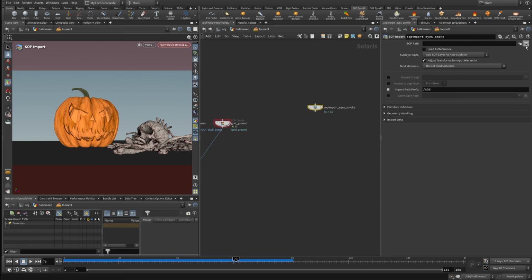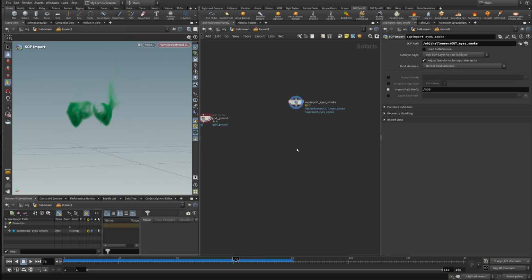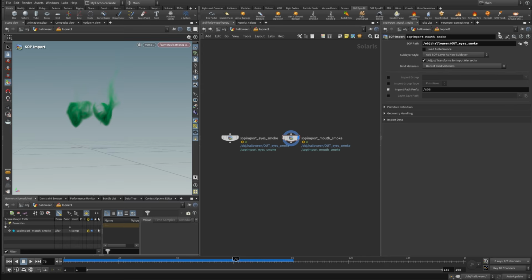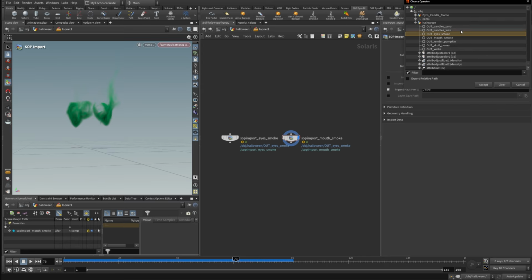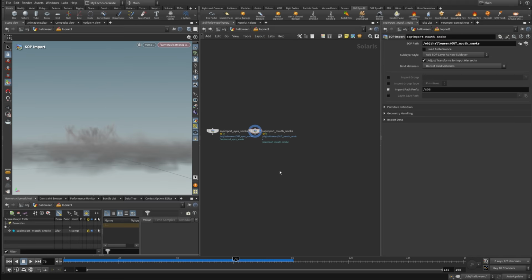So the ice smoke is here. Okay, let's check it out. Okay, cool. Then let's duplicate this. Let's call this mouth. Mouth smoke. Let's direct it to the mouth smoke. Cool. And then for the actual candle, we will bring the 3 elements for that.